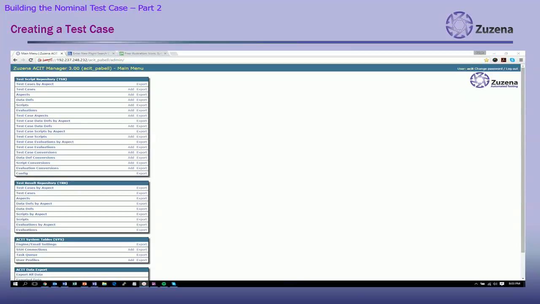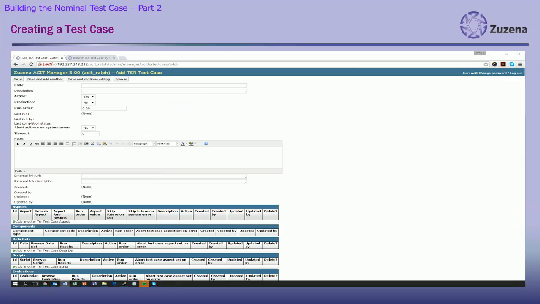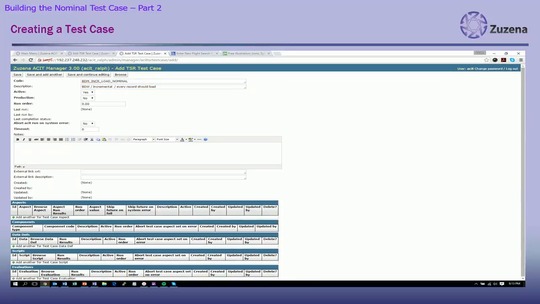Now let's start building a test case. First, we go to Zuzena's main menu and select the Add hyperlink next to Test Cases. Enter the short name or code that you'll use to reference this test case. Give it a description, too. As you can see in this example, we'll build a test case that tests an incremental load for the Billings data mart. You can leave default values in the other controls, such as active, production, and run order.